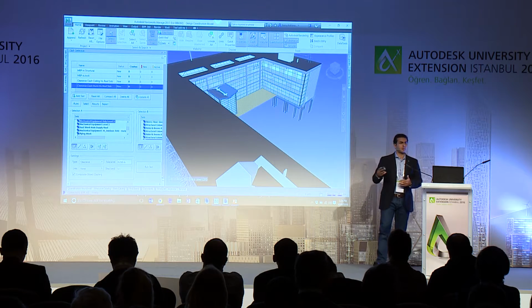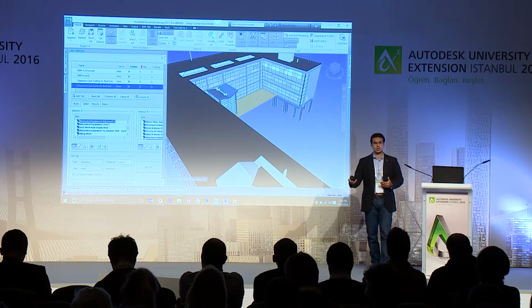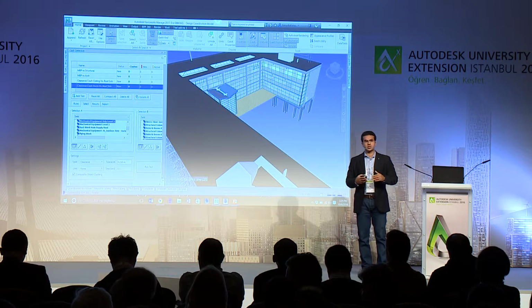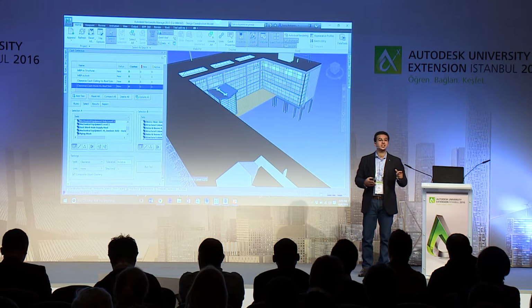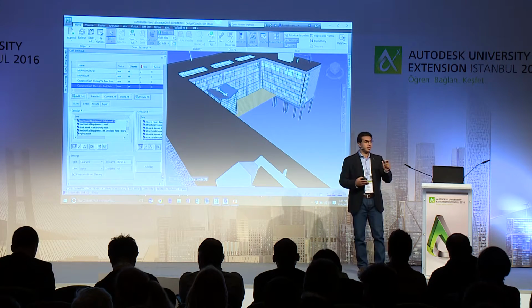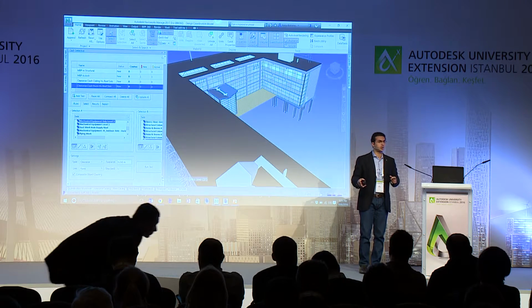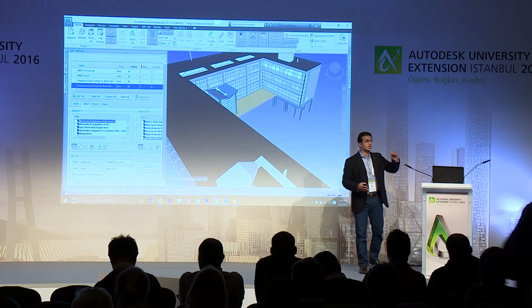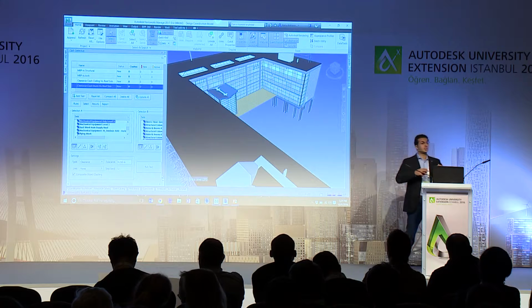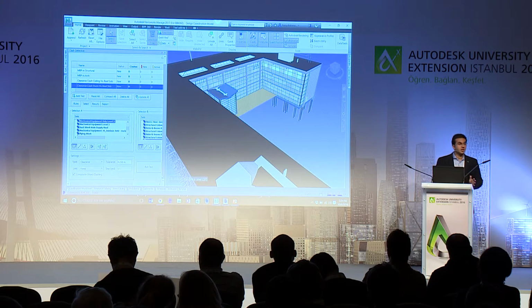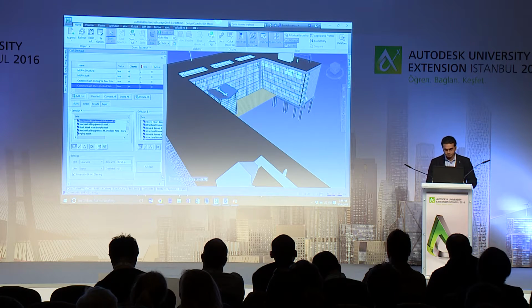Let's say for mechanical maintenance purposes later on in the project, you need to make sure that your equipment is within a certain distance from the nearest object near to it. Let's say the equipment above the ceiling needs to be within a certain distance from the roof above it. This kind of clash detection cannot be performed in BIM 360 Glue. However, it can be performed in Navisworks.